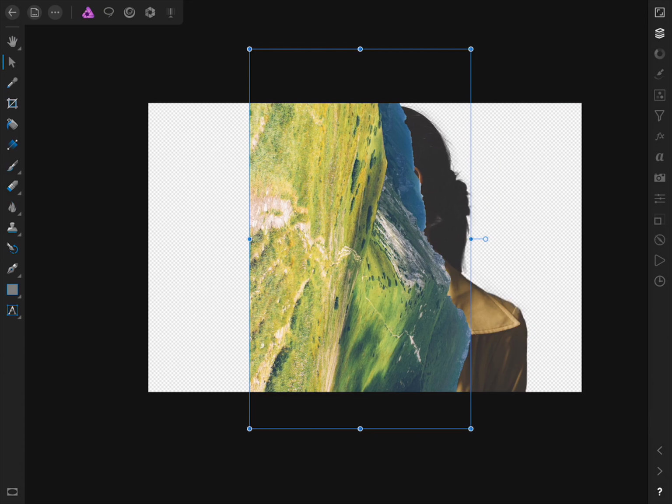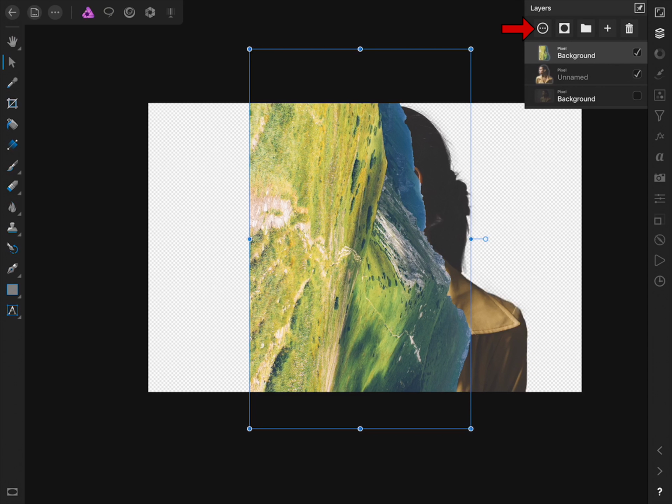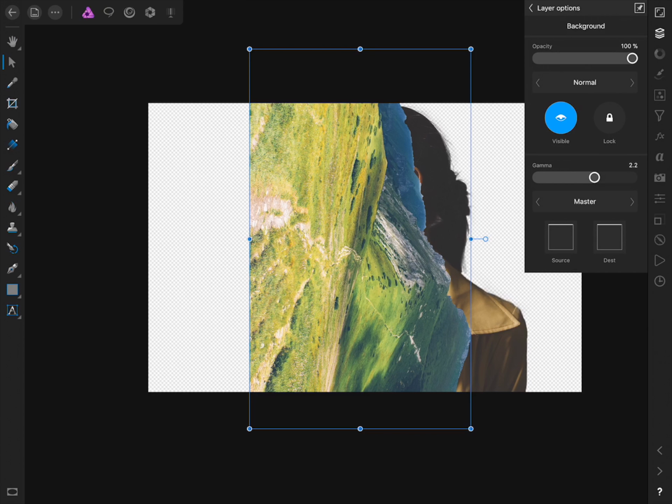For this particular effect, you want to have the left side of the woman completely covered by the mountain, but have the right side of the woman completely uncovered. Our next step is to lower the opacity of this mountain. That will make it so we can see the mountain and the woman. To lower its opacity, we'll come to the Layers panel, and then press on the 3 circles at the top left. Now we can lower the opacity to about 50%.